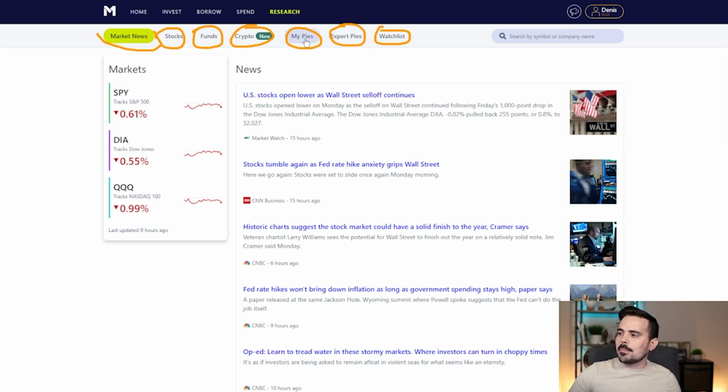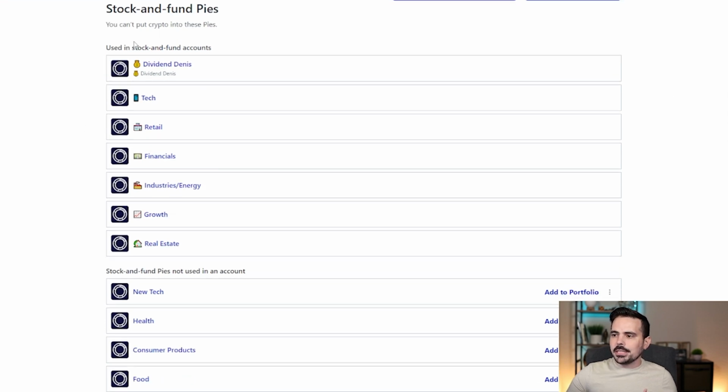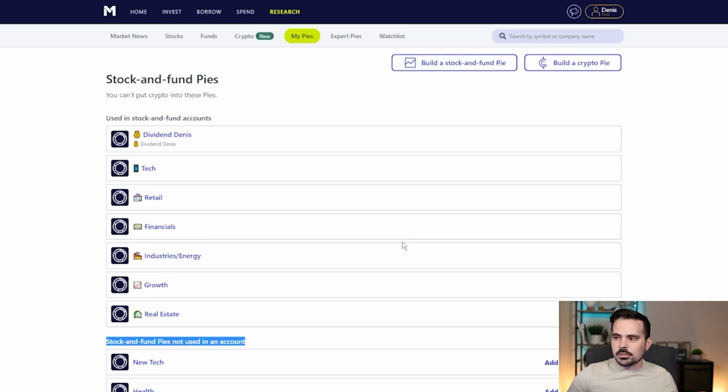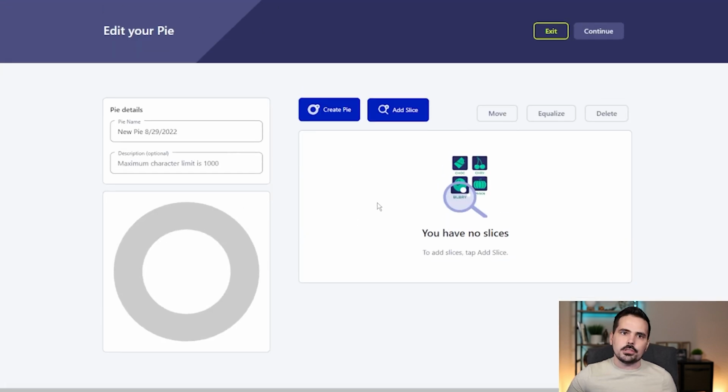So let's go ahead and click on My Pies. And you can see here, I actually already have some that are used in my stocks and funds account. And then I have some that are not actually used, but I had created before and I can add them to my portfolio. But we're not going to add those yet because I want to show you how to go ahead and build one. So right here it says build a stock and fund pie. So we're going to click here, and this is going to be the page that opens up for us.